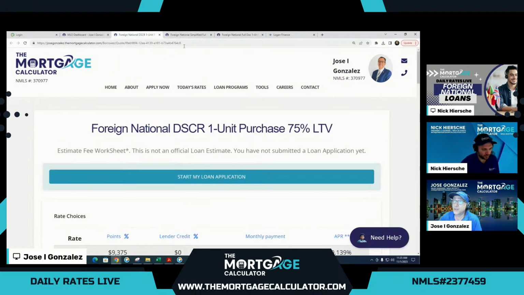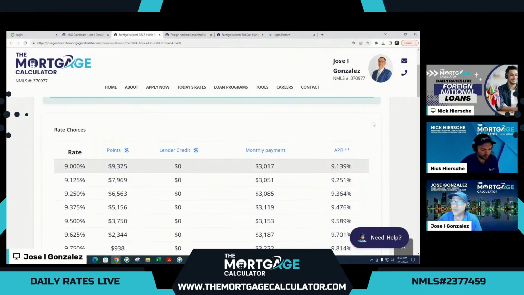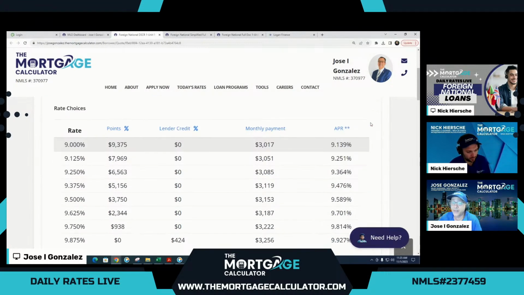So now we go with a foreign national DSCR option. This option does require an accountant reference letter just to confirm where they live, basically, right? That they live wherever they live in their country of origin. But if you'll notice here, the pricing is better in our DSCR than in our full doc option, right?